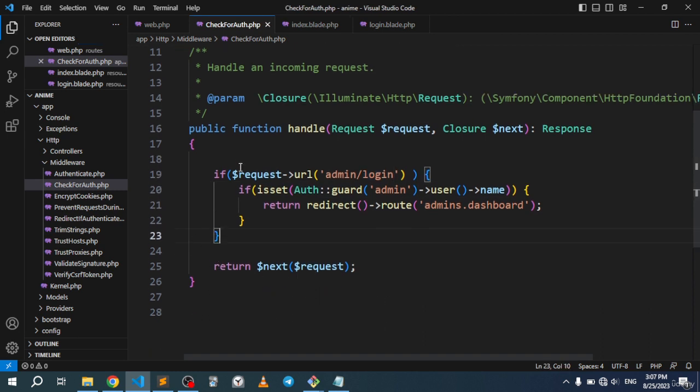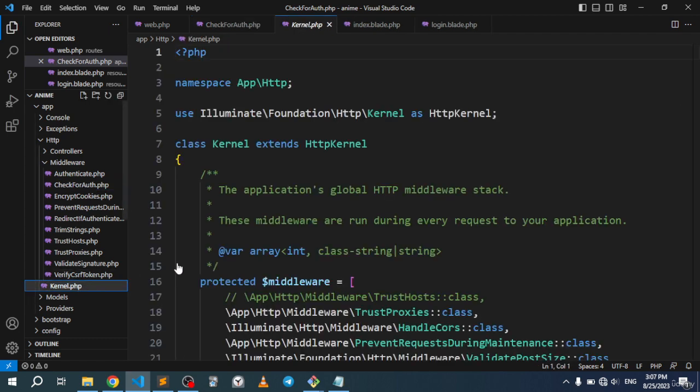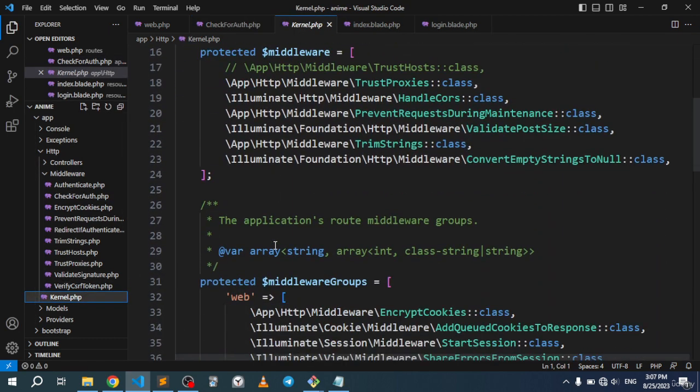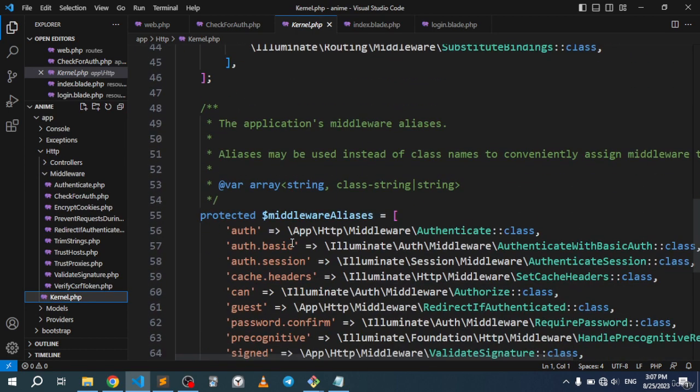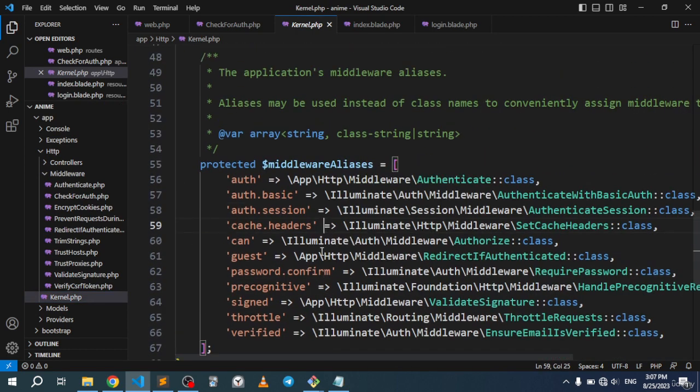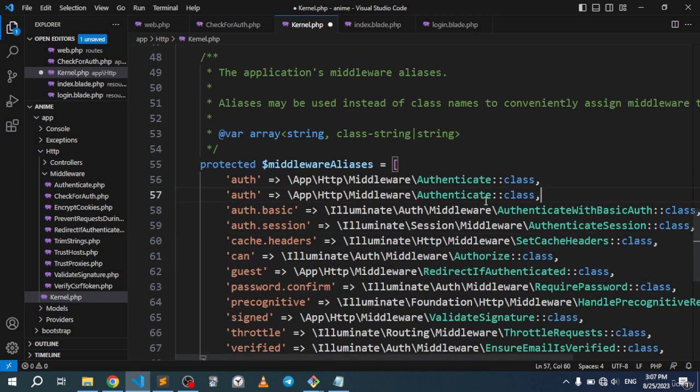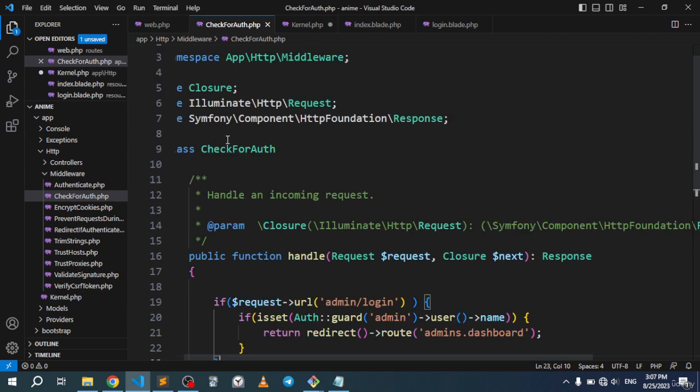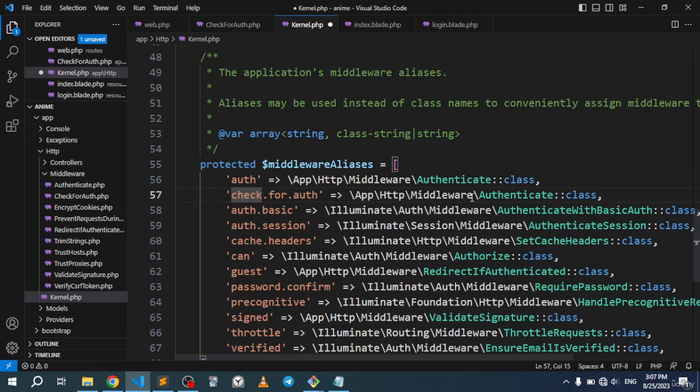So just save this, and before we use this middleware, we have to register it in the kernel right here. Now let's go to middleware aliases, which is, as you can see, a big array. Now let's copy this and paste. All we're gonna do right there is change it to check.for.auth. We're just gonna give it a symbol word right there. And now we need to just grab the name of this middleware and paste it right here. And this is how you simply register your own middleware in the kernel.php file. All right, so save this now.